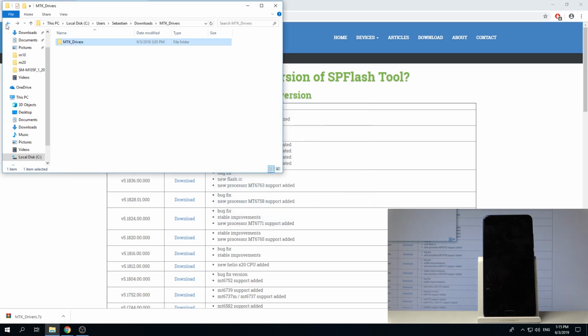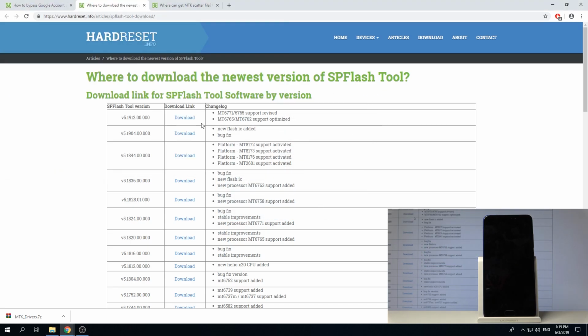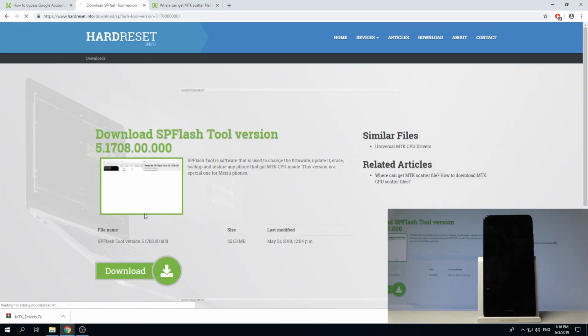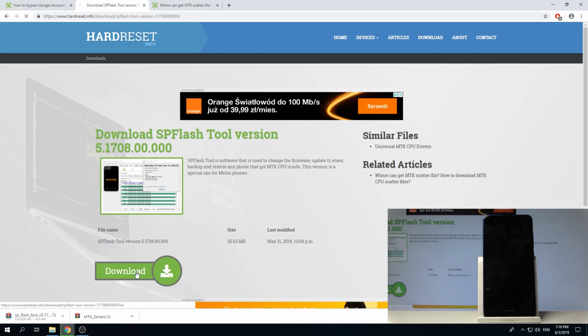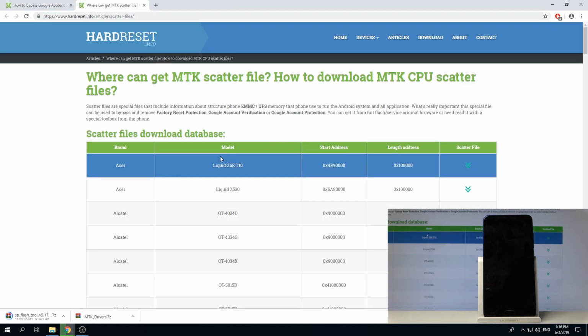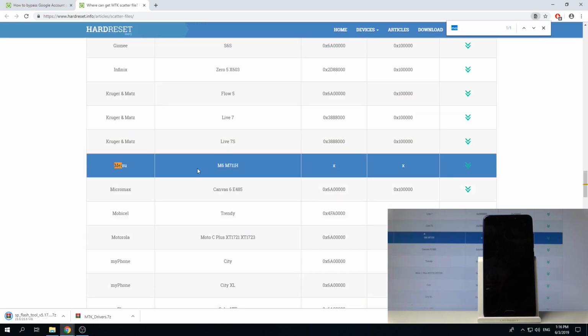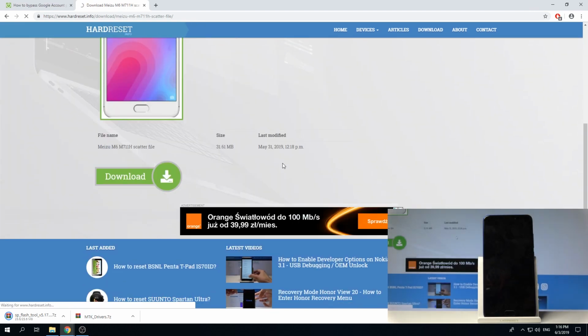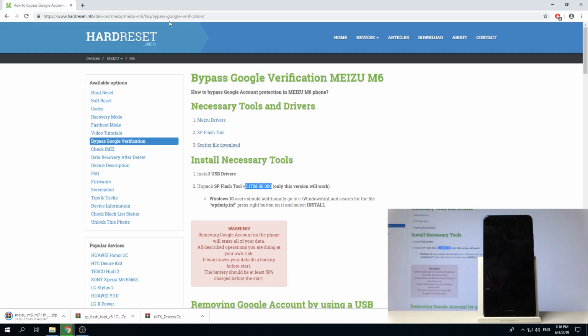Okay, now moving on. Next thing we're going to get is the flash tool. So once again, we're going to need this specific version, the 5.1708. Tap on download, and once more download it here. Okay, let it download, and then the last thing is the scatter files. So search for it again, MEIZU, tap on download, once more download, and we can close this.